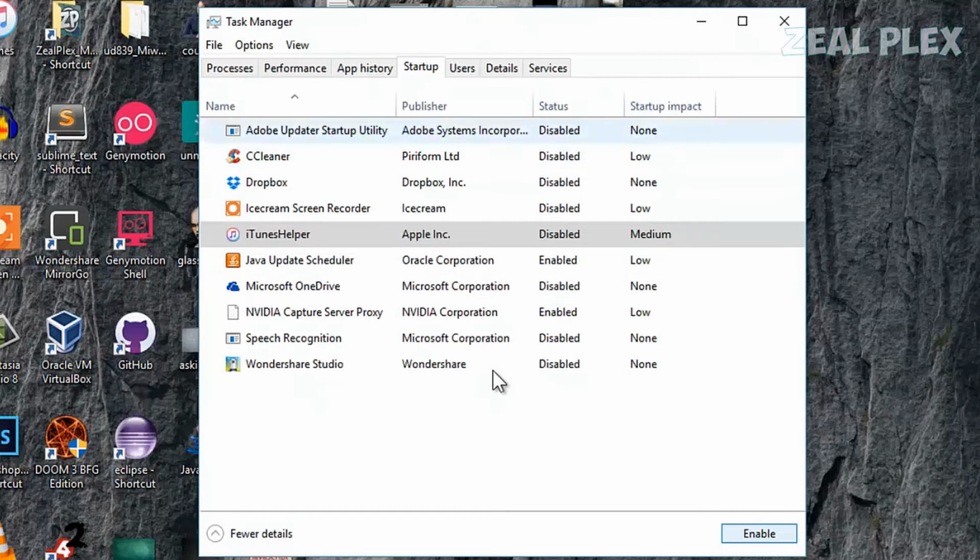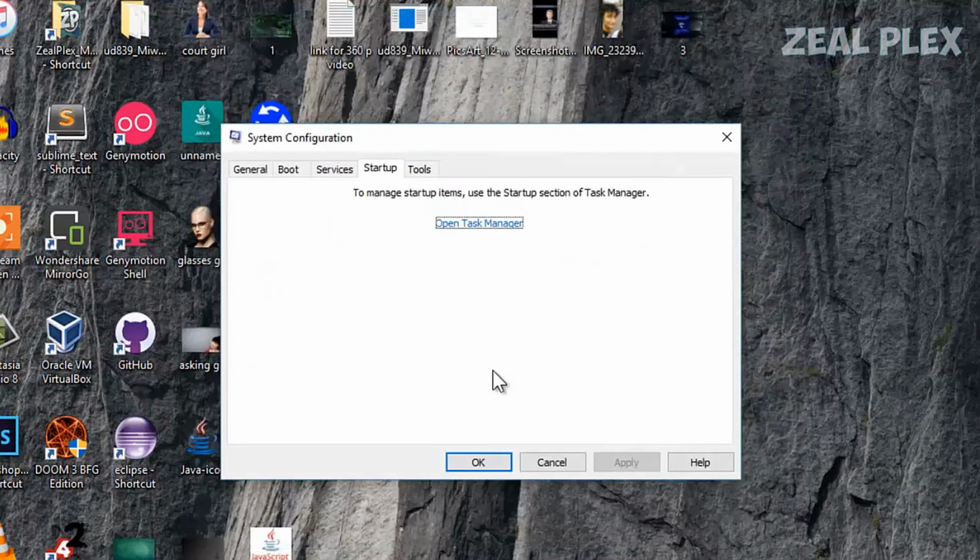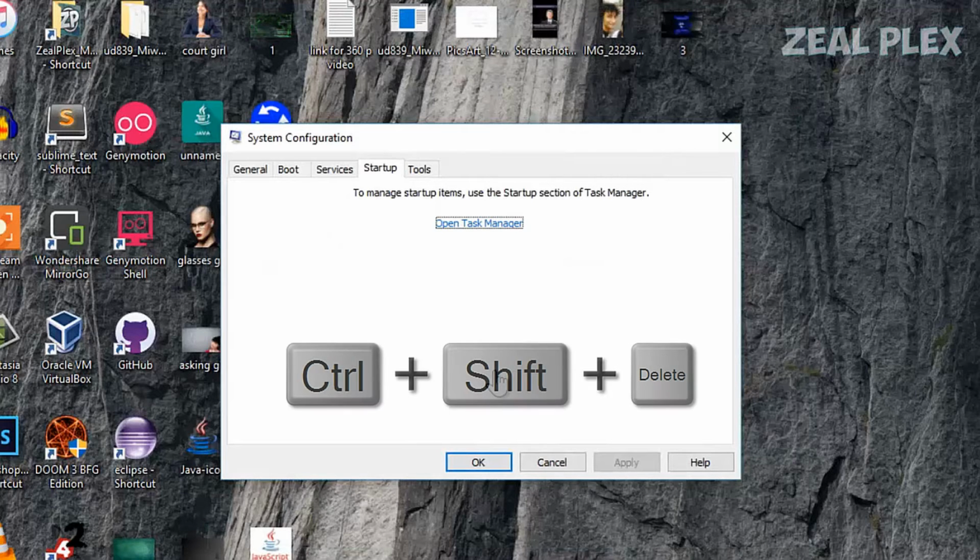It will always show whether it is going to take some space or not. As you can see, it's low, medium and high. If you know the program, only then do that. Startup. Okay, then I'm going to close this one, and that's how you know how it is going to work. If you want, you can go ahead and press Ctrl Shift Delete to open up your Task Manager.